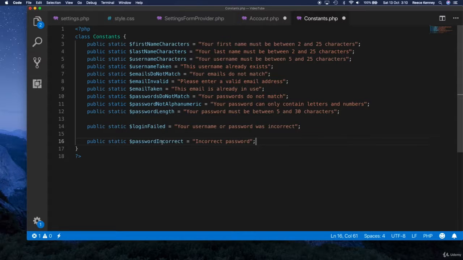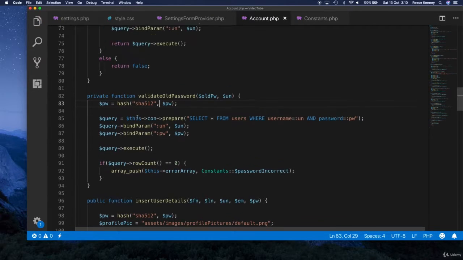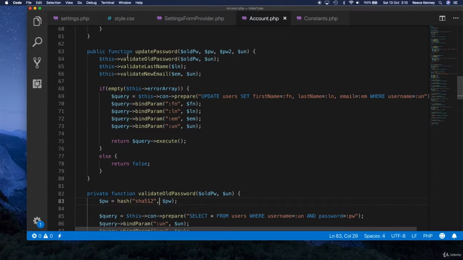And that's it. So I'll copy that name, this password incorrect name. And then inside here, we're just going to push it onto the array. We're going to say constants, colon, colon, and then put the name of the string in there, which is that. And that's it. So this is the validate old password function. That should be fine. So scroll up to our function, update password, and we've got this validate old password function, which should be fine.